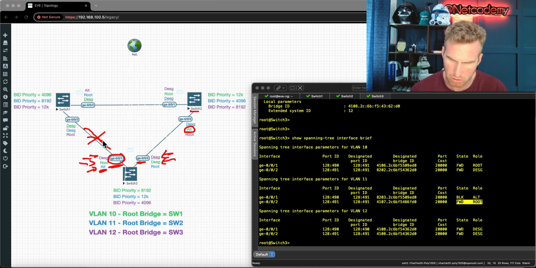And then finally, for VLAN 11, we can see the ge-0/0/1 interface is alternate, it's discarding traffic for VLAN 11 on this link. But over here, it is the root port because it's got the best cost, the lowest cost to get back to the root bridge. And the root bridge for VLAN 11 is switch 2 up here.